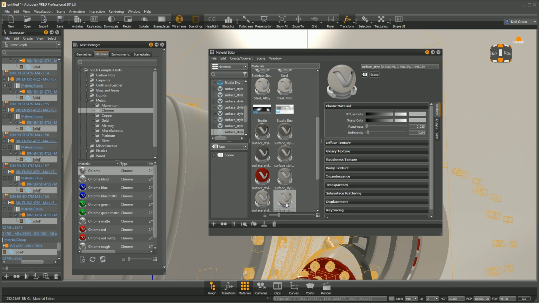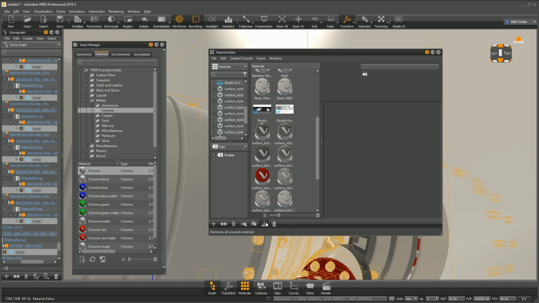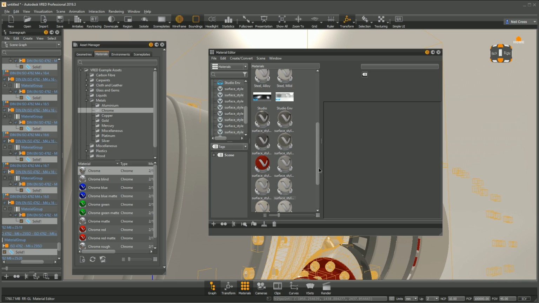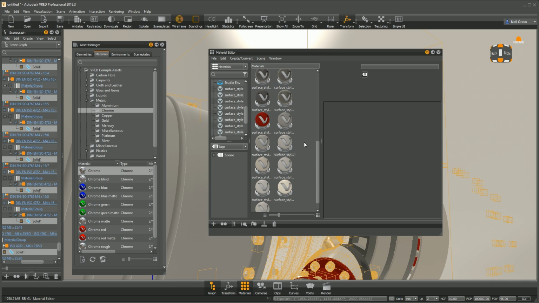This is now still in the Vred scene, but it's not applied to anything. So if you select this button here, remove all unused materials, it'll purge out all of the materials that are now no longer in use. And as you keep doing this, you'll slowly eventually get rid of all of the textures that were brought in from Inventor, and everything will be assigned to a Vred texture.